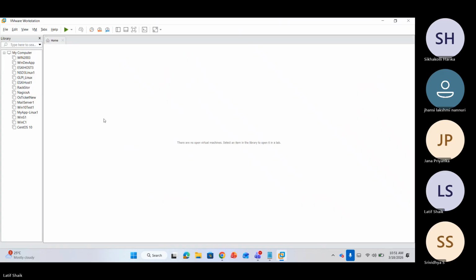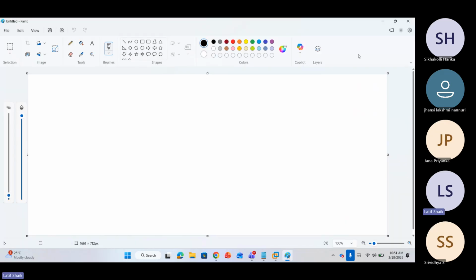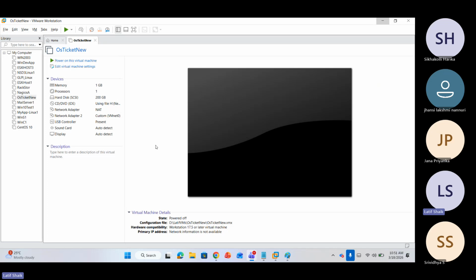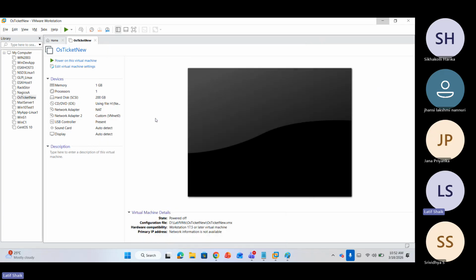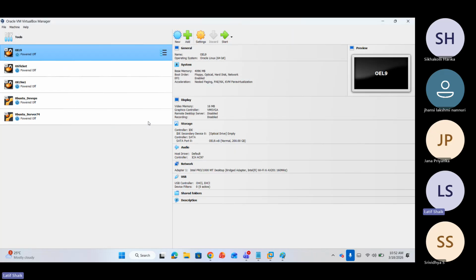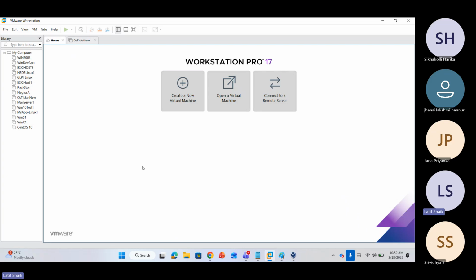Okay. So we'll do a lot of combination things here. The first thing is, what is this application? VMware Workstation. I have one more application called VirtualBox. This is Oracle VirtualBox. This is also a kind of application. And this Oracle VirtualBox is free from Oracle. This VirtualBox application is free. And VMware Workstation, this application is also free.